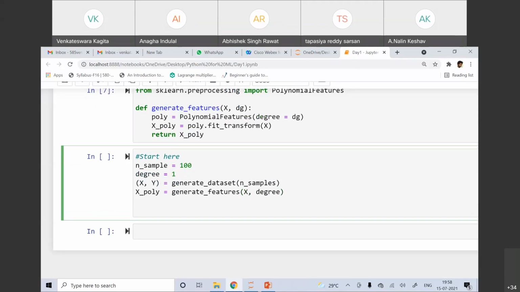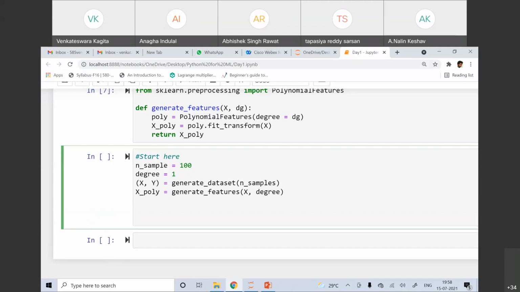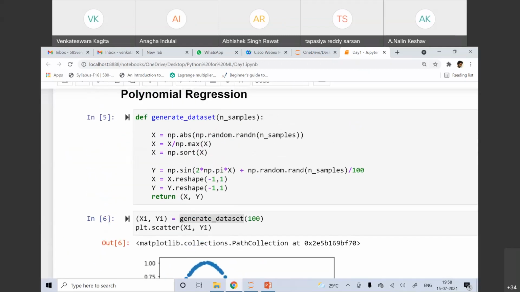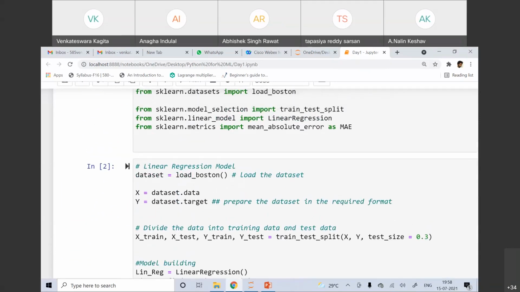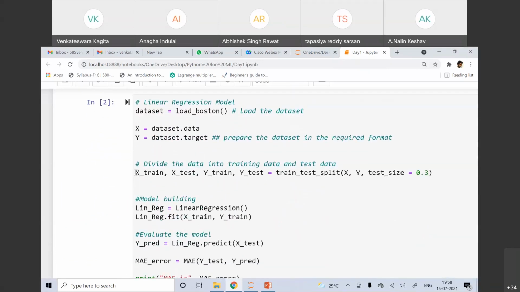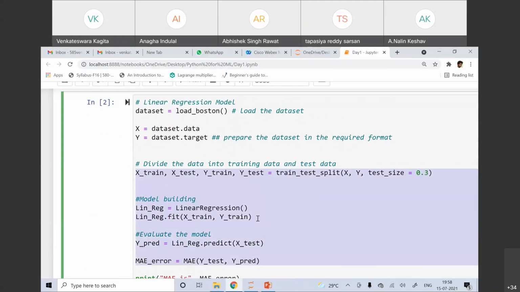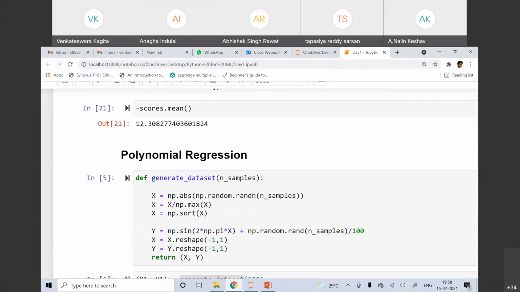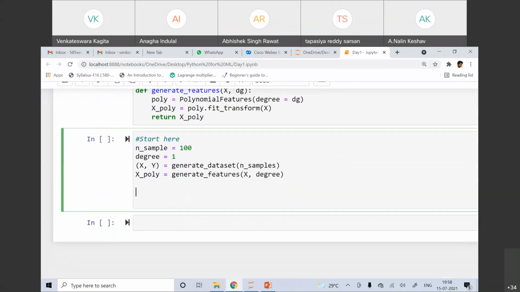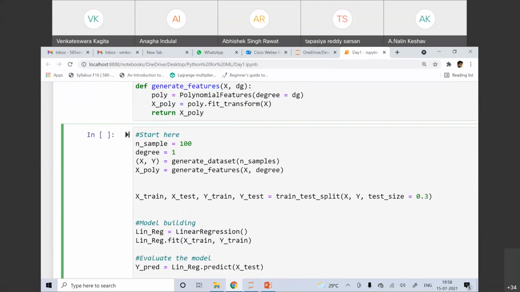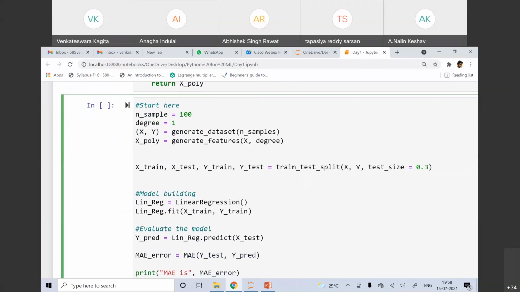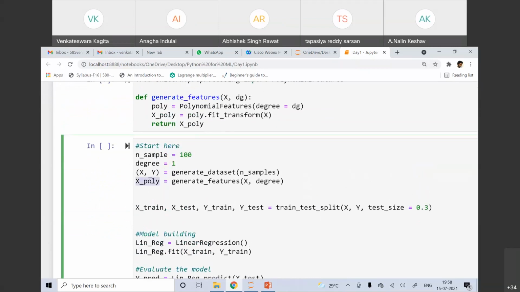So once I get this x_poly, I have to divide the data into training and testing. Let me copy it from here. Let me copy all this. The rest of the thing is the same. I just generated the features, so now my x is x_poly. That's the only difference. Instead of x, I'm just calling x_poly.